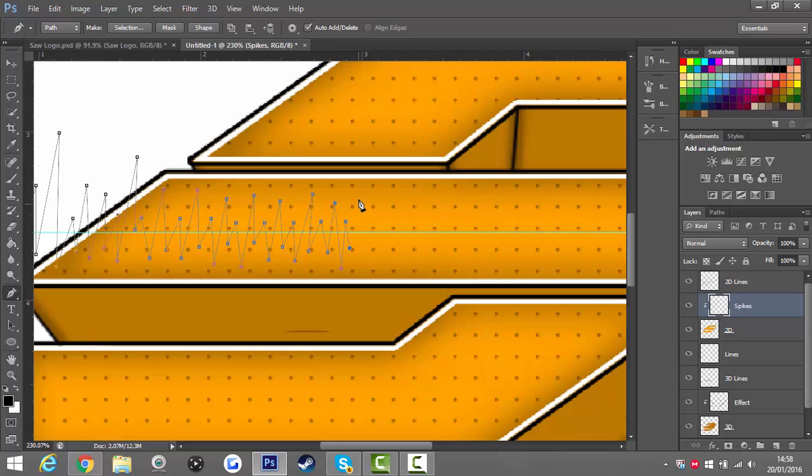Just going up and down with it. Just do different sizes of them as well. Just keep going, just like this, all the way along.